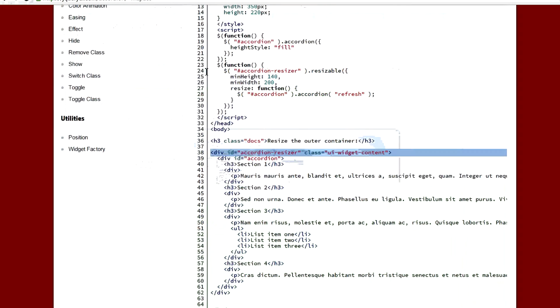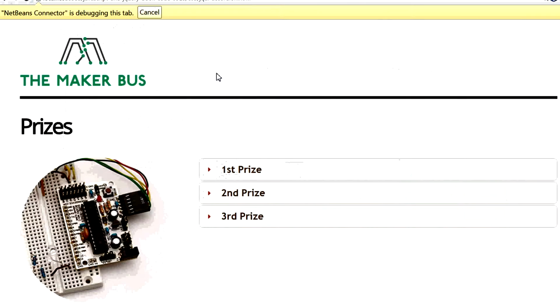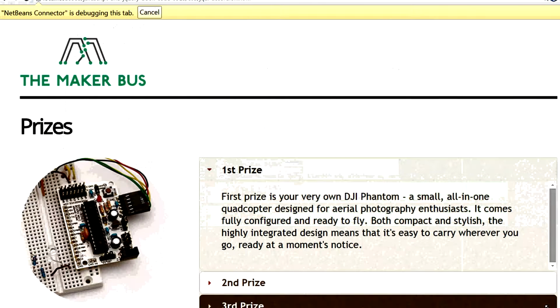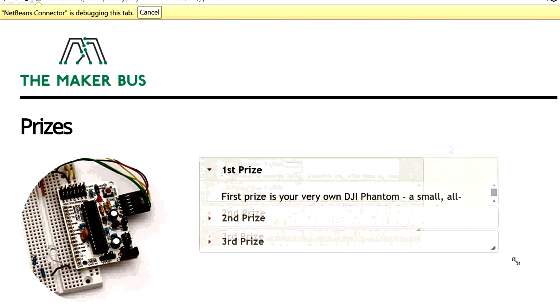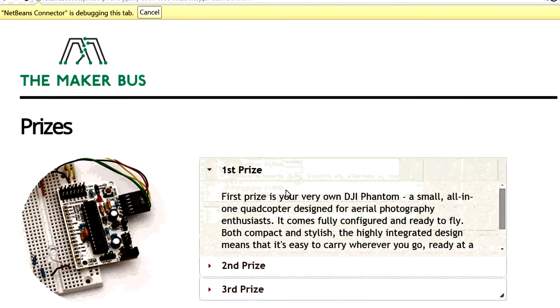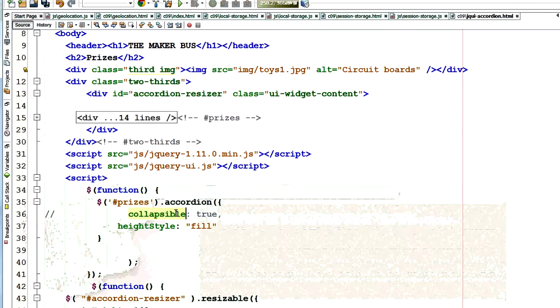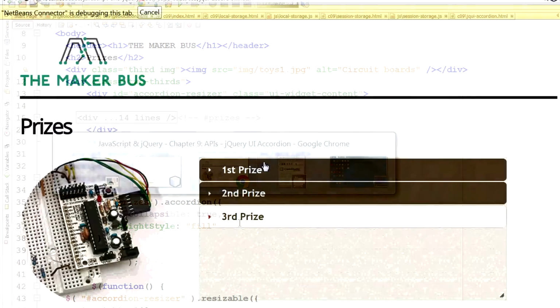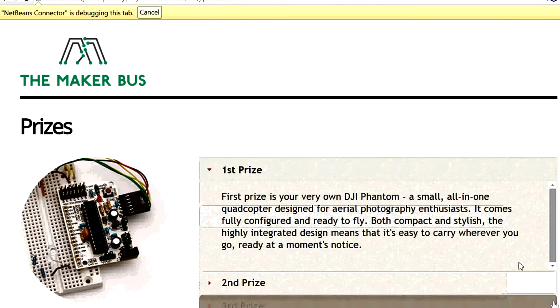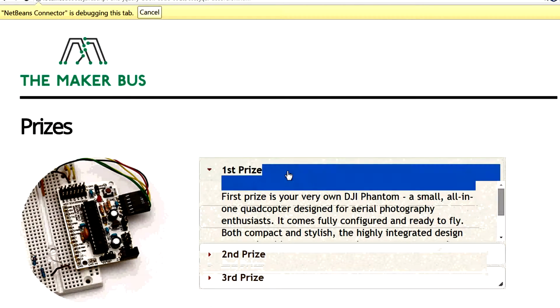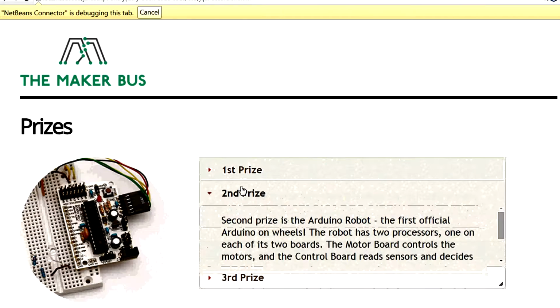Let's see how that looks. There we go. Now this is resizable and collapsible. If I comment out collapsible, refresh. Now it's resizable, but it's not collapsible.